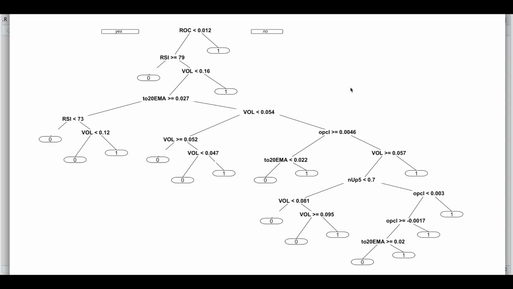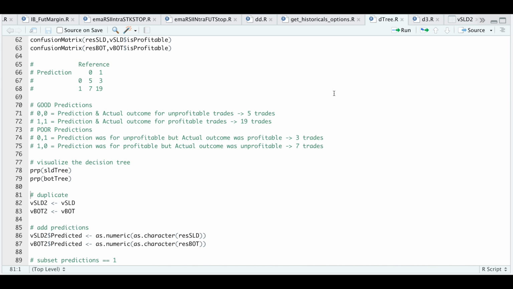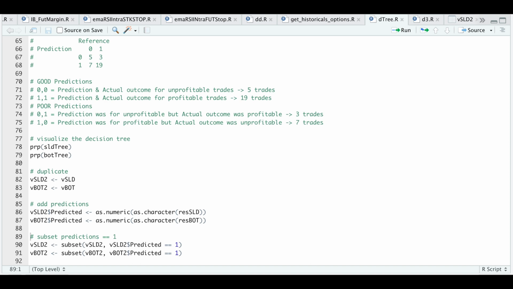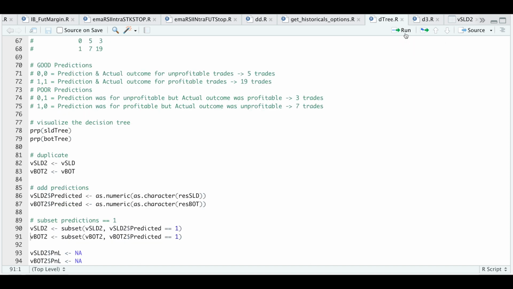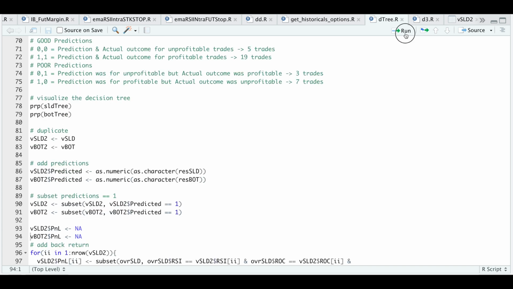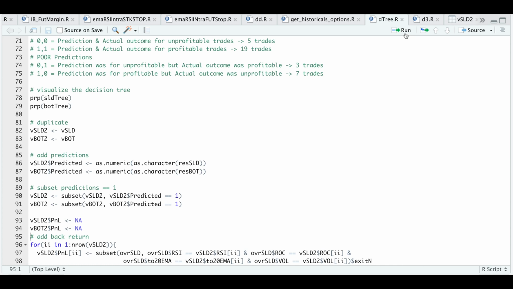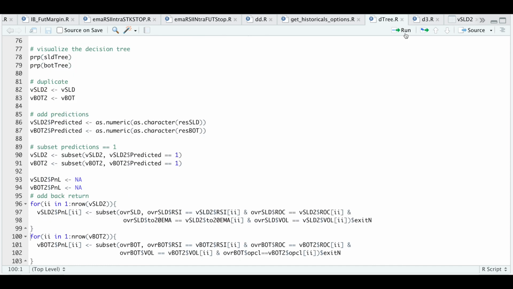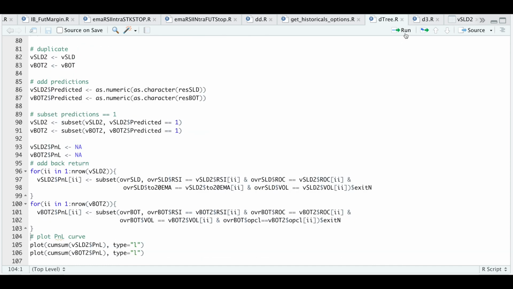Now let's plot an equity curve on the validation set. So I'll go ahead and close this out. I'm going to duplicate my validation tables. I'm going to add the predictions as a column. And I'm going to subset my validation table to only include those where the predictions were 1 or true. I'm going to add an empty column for the P&L or the return. I'm going to add the percentage returns as a column. So that was for the oversold. Now for the overbought. Now we can plot our P&L or returns.